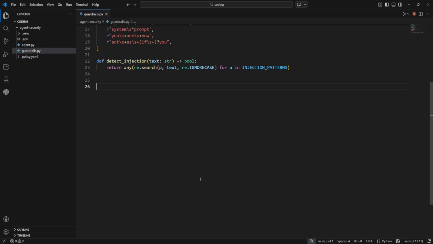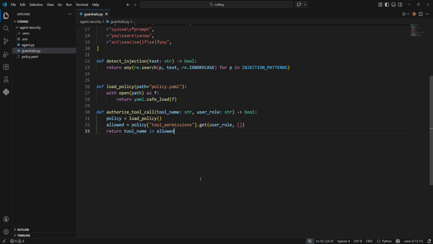Back in the Guardrails file, we add the authorized tool call function. It loads the policy file and checks whether the requested tool exists in the user's allowed list. If the tool isn't listed for that role, the call gets blocked before execution. The LLM's intent never becomes action.